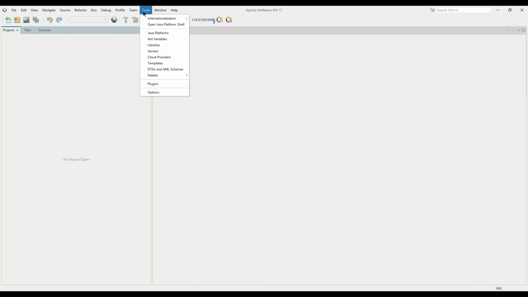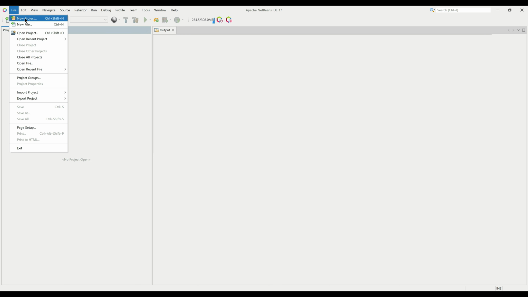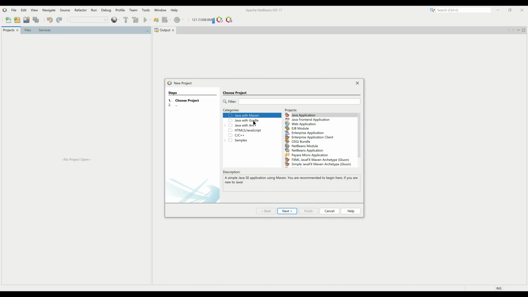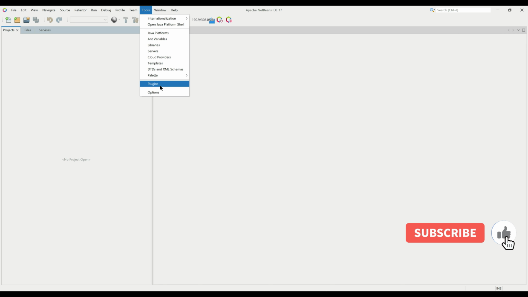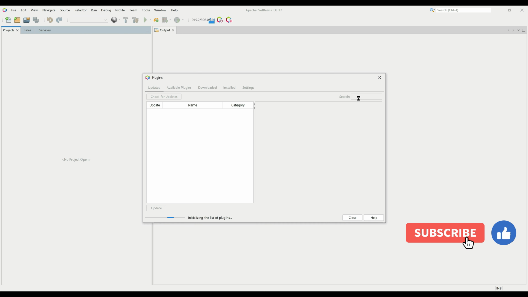Now, first of all, what you have to do is check if you have the plugin for the web application. By clicking on new project, you will see Java with Maven and you will see web application. When I created the project earlier, I saw that this option was not available for me. So what I did, I went to plugins and searched in the search bar for Java EE, or you can also search for web, and you will see something like Java EE or web services. You have to install that plugin, and the installation is very simple.